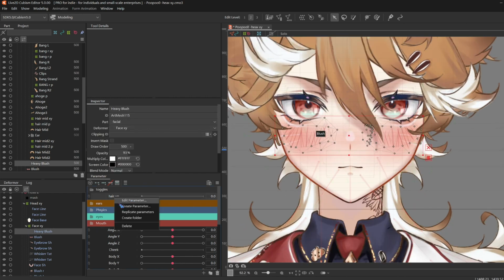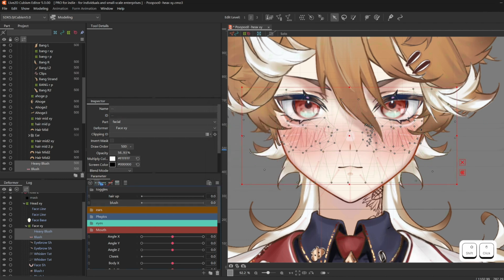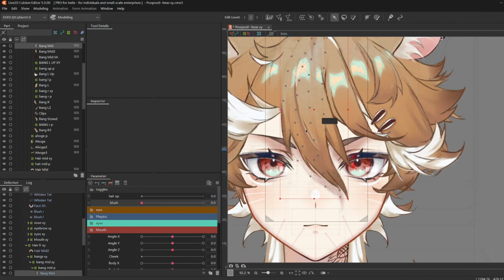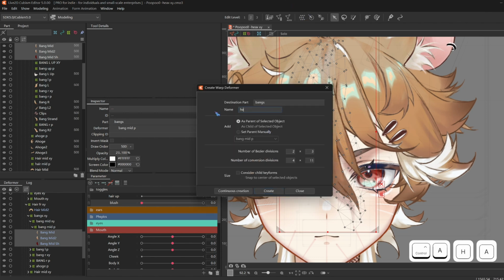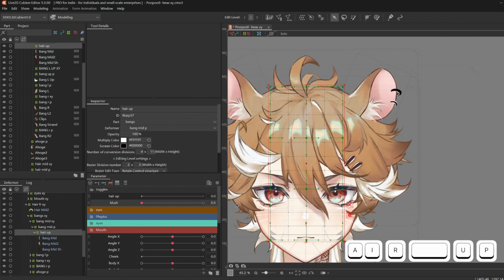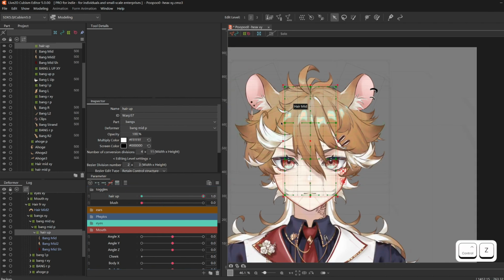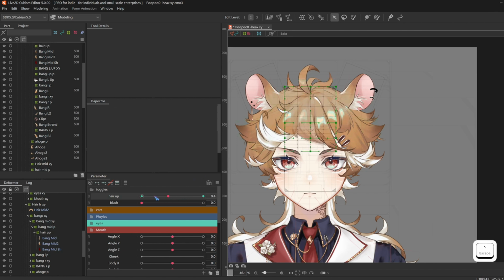So then I make the toggle blush, and I'm just attaching my blush layers on it and lowering the opacity to 0 at the default. And that's it. And for the hair up, I'm just gonna select all the hair that I want gone, make a deformer, attach that to hair up, and swoosh it up, 0 opacity, and I'm done. This is also what I do for alternate hairstyles and outfits.